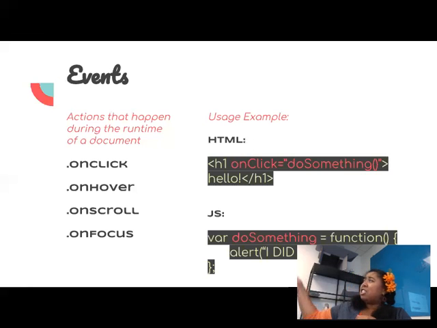So again, some of the actions that typically happen on a page are on click, on hover, on scroll, on focus, on change, which will look at whether something has changed on the screen. So whether that's adding text or removing text, on key up or key down. So when a person is typing particular keys, there's a lot of different events that could be firing. There's really good documentation for all the different events. You can also build custom events.